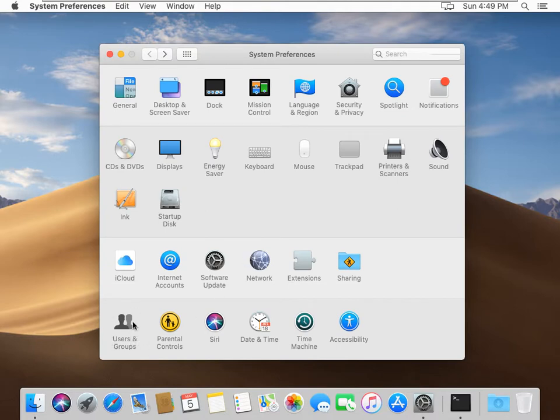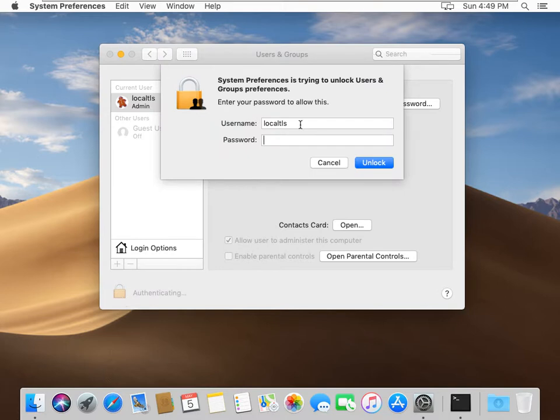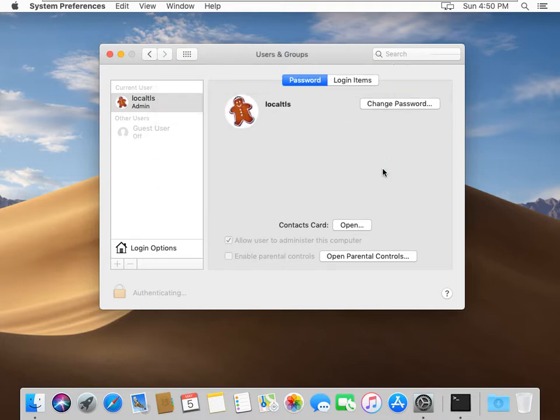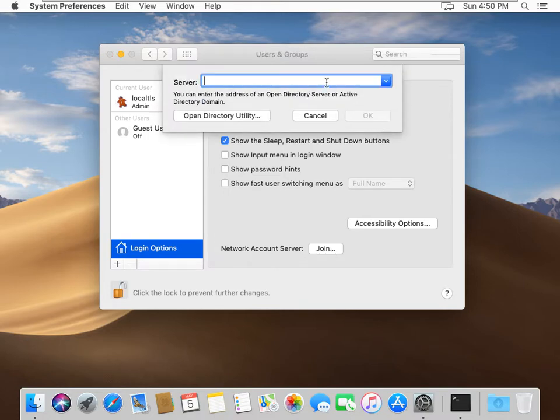To make a member, first you have to go to Users and Groups. Here you should unlock. This is your local TLS, that means your Mac local PC. First you have to give the password to unlock it. Then select the Login Options. Here you can see Network Account Server; you have to select Join. Here you have to give the server name. For example, I'll give techtest.com.